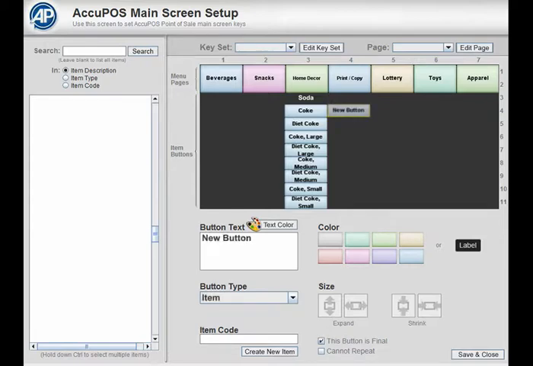Customizing and arranging buttons is fast and easy. To move a button, simply select it and drag it to its new location. Note that the new location space must be empty and have enough room to fit it in. To change a button's text, select it, then type in the text desired in the button text field. You may need to abbreviate some words so they fit properly.